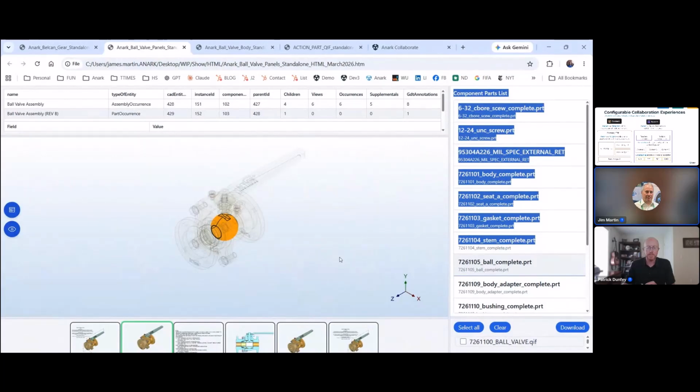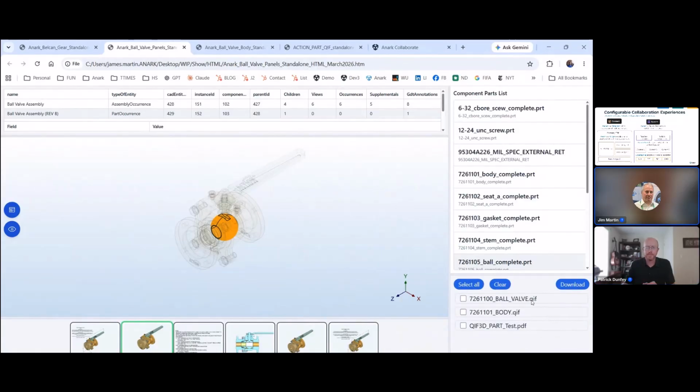So we call them digital data packages. I sometimes call them dynamic data packages. So we have attachments that are important to deliver to somebody, the QIF files. We can even generate a 3D PDF and send and attach it if we needed to, because maybe somebody prefers that format.